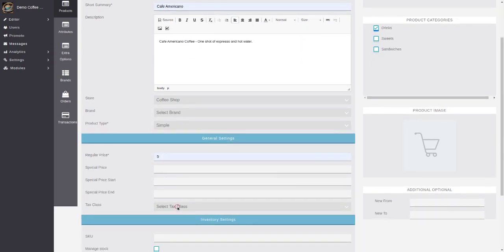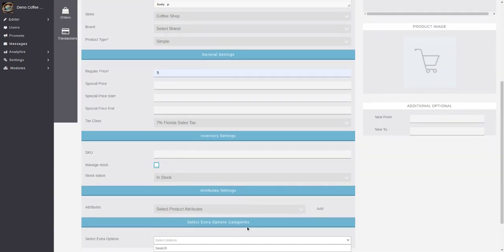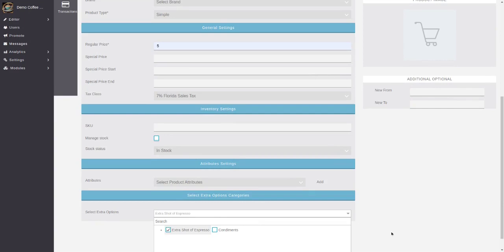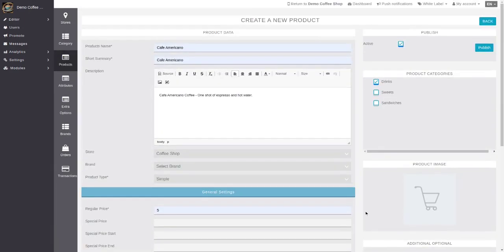We're gonna add the tax class here, and we could have a size if we wanted, but we're going to definitely add the ability to have an extra shot. So now we're going to publish.